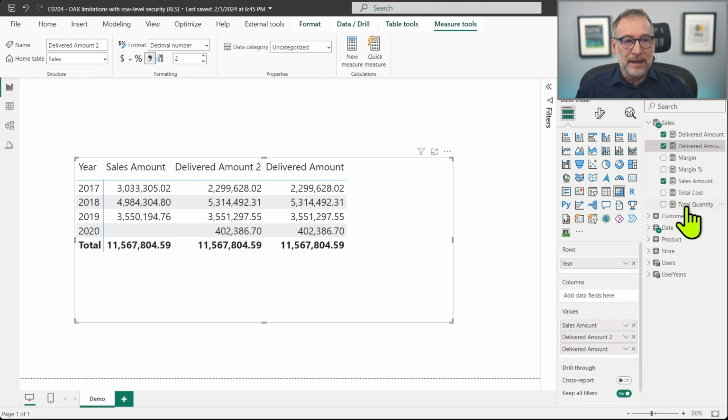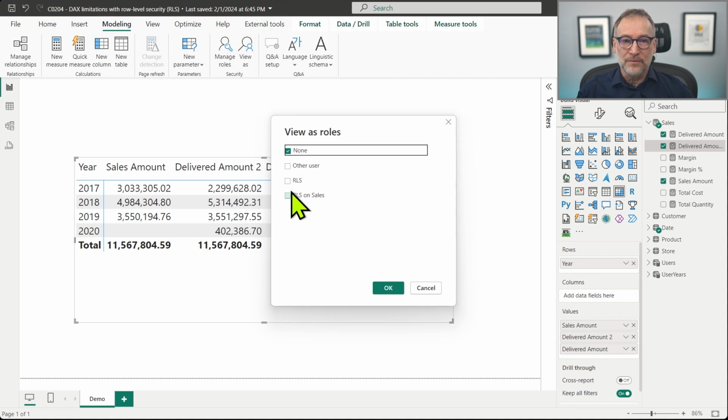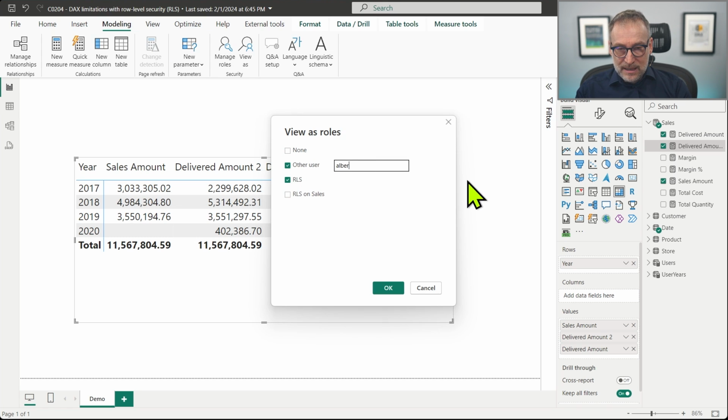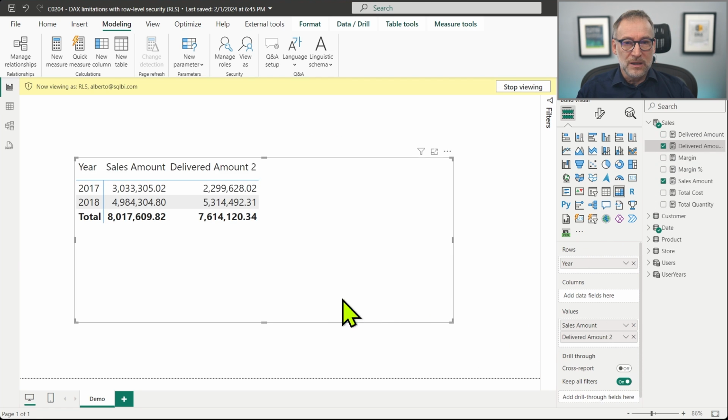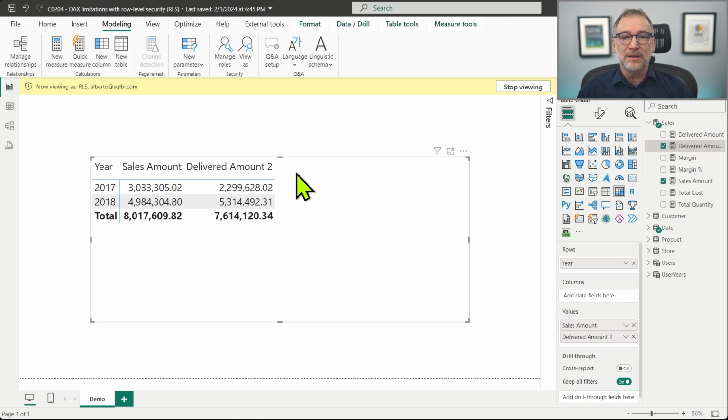Now let's start again by looking at the model as a user. So I need to go here, view it as through role level security. Let's say that I look at it as Alberto at SQLBI.com. Alberto can see 2017 and 2018. I click on OK. I get the error because I'm still using delivered amount. So I get rid of delivered amount, and I have sales amount and delivered amount 2. The question is, is this number correct?